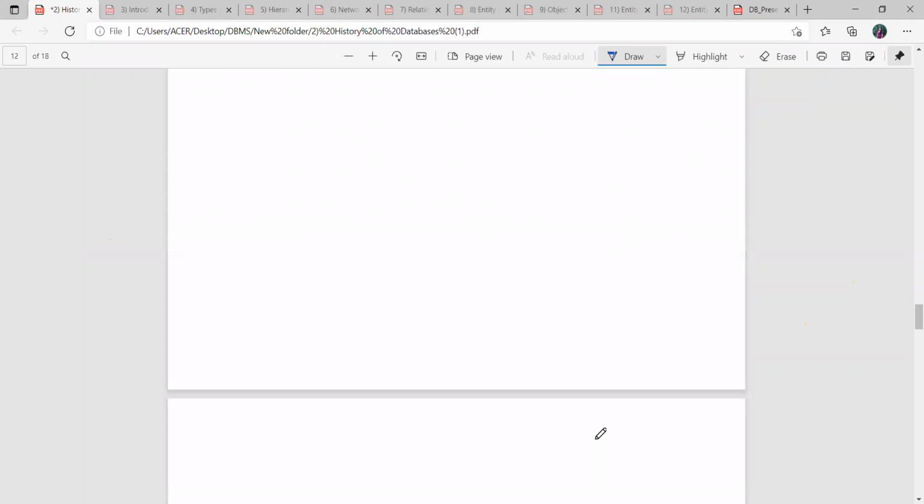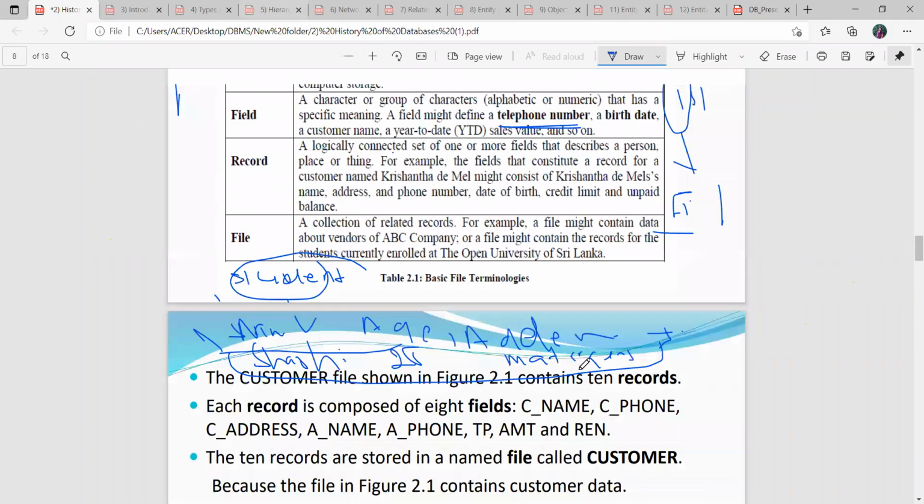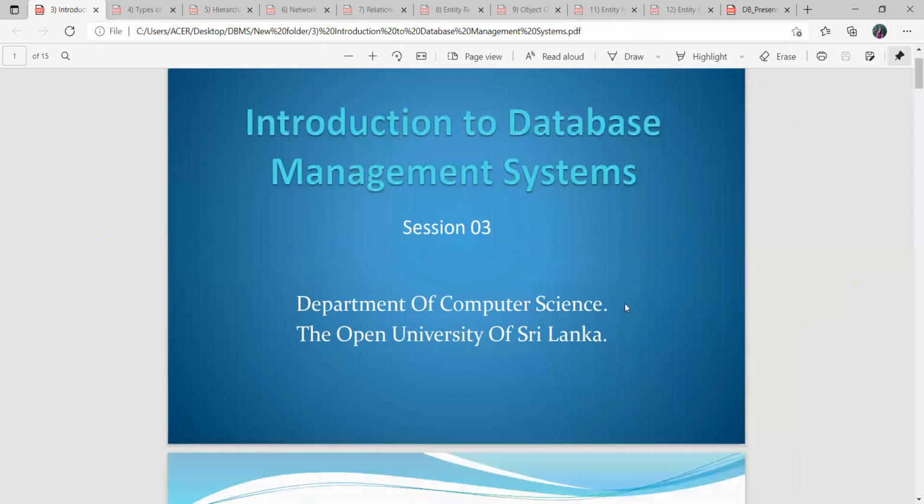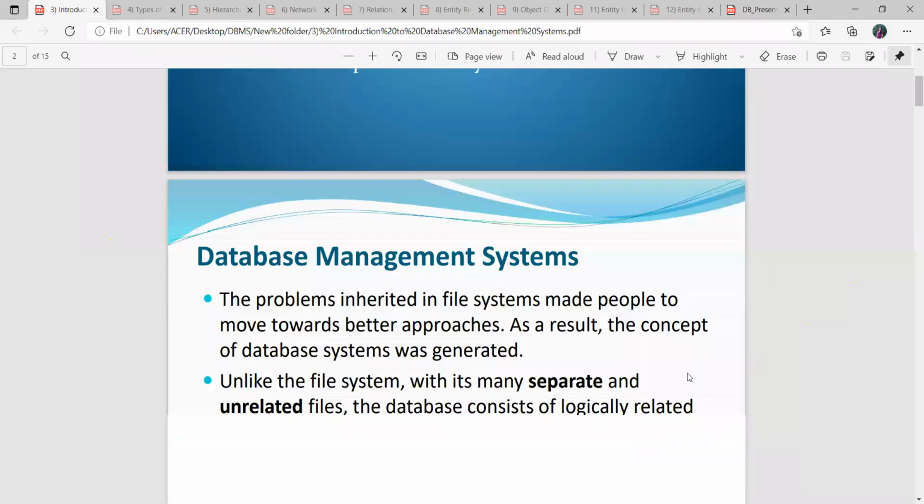Okay. This is about the history of the database. Then let's discuss the introduction to database management system.